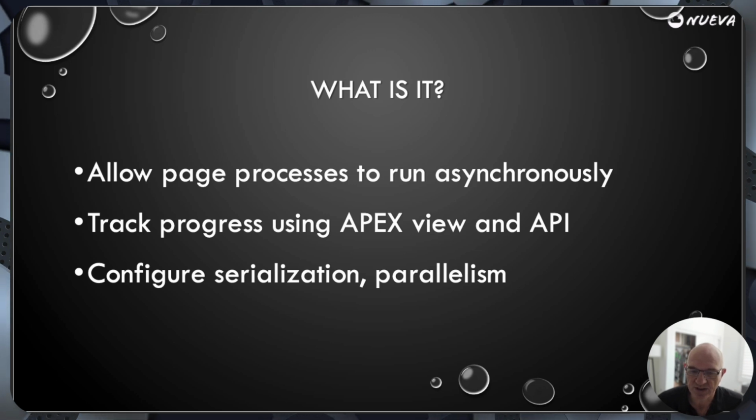And you can configure things like the number of processes that can run at the same time, whether processes run one after the other, and whether some processes are not compatible with other processes, that kind of thing.